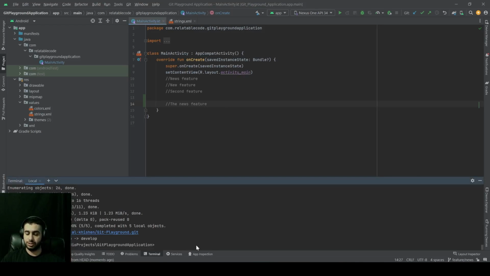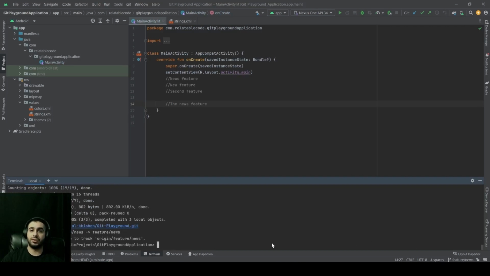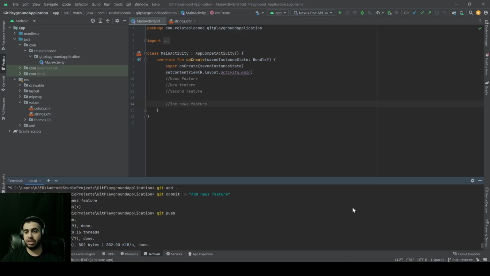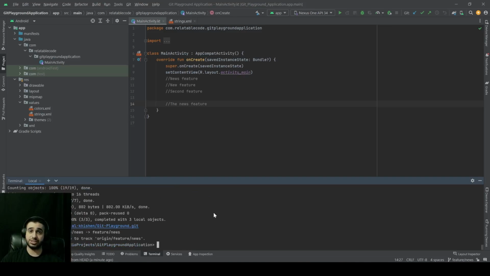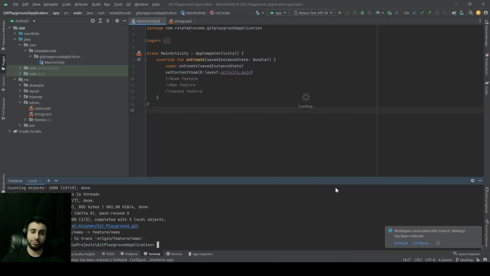After that, add your changes, commit your changes, add news feature, and push your changes as well. I'm going to leave those changes at the feature news branch. After we've pushed these changes, we're going to go back to our develop branch.